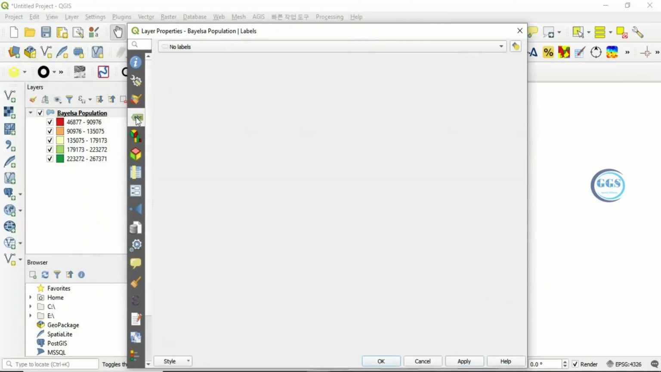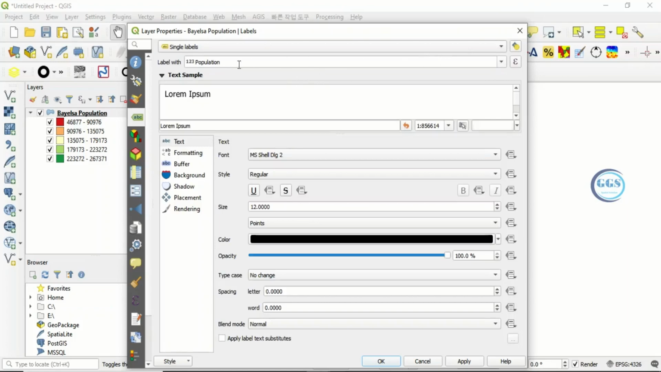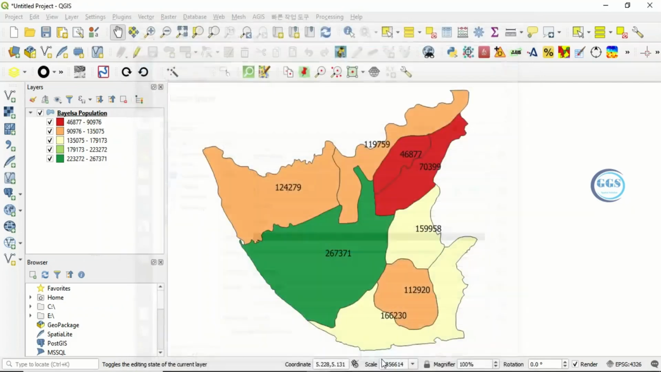Here, this label. Then instead of no label, click on single label. Then we are using the field called population to label it, and we can use color black and we can increase the size of the label. Then click on apply and OK.